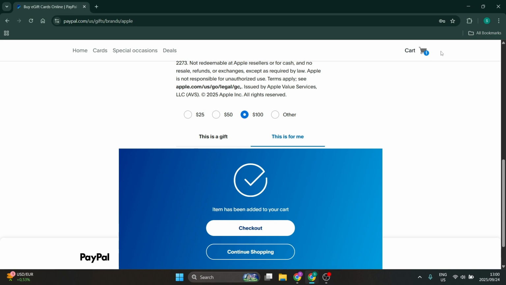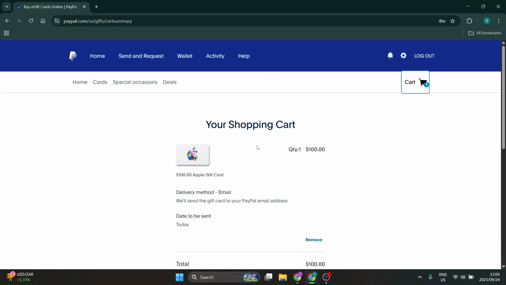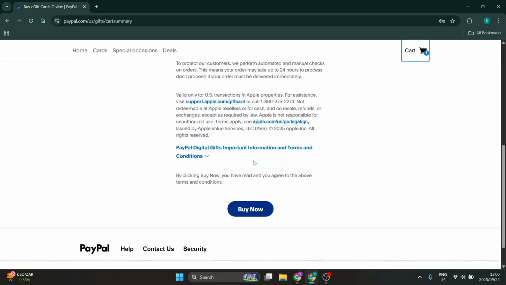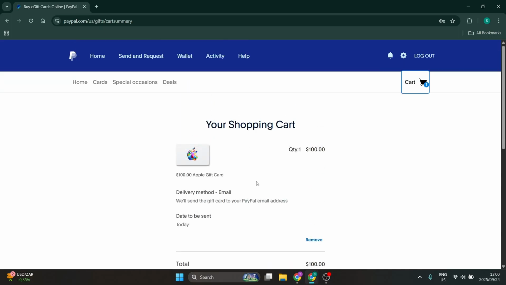Once you've clicked on add to cart, you'll see that there's a little number over here in my cart. You can just go and click on that. Here you will see your actual gift card. You can go down and click on buy now, and you will literally purchase the gift card, and it will be sent to the person you're gifting it to, or just to your own email address.